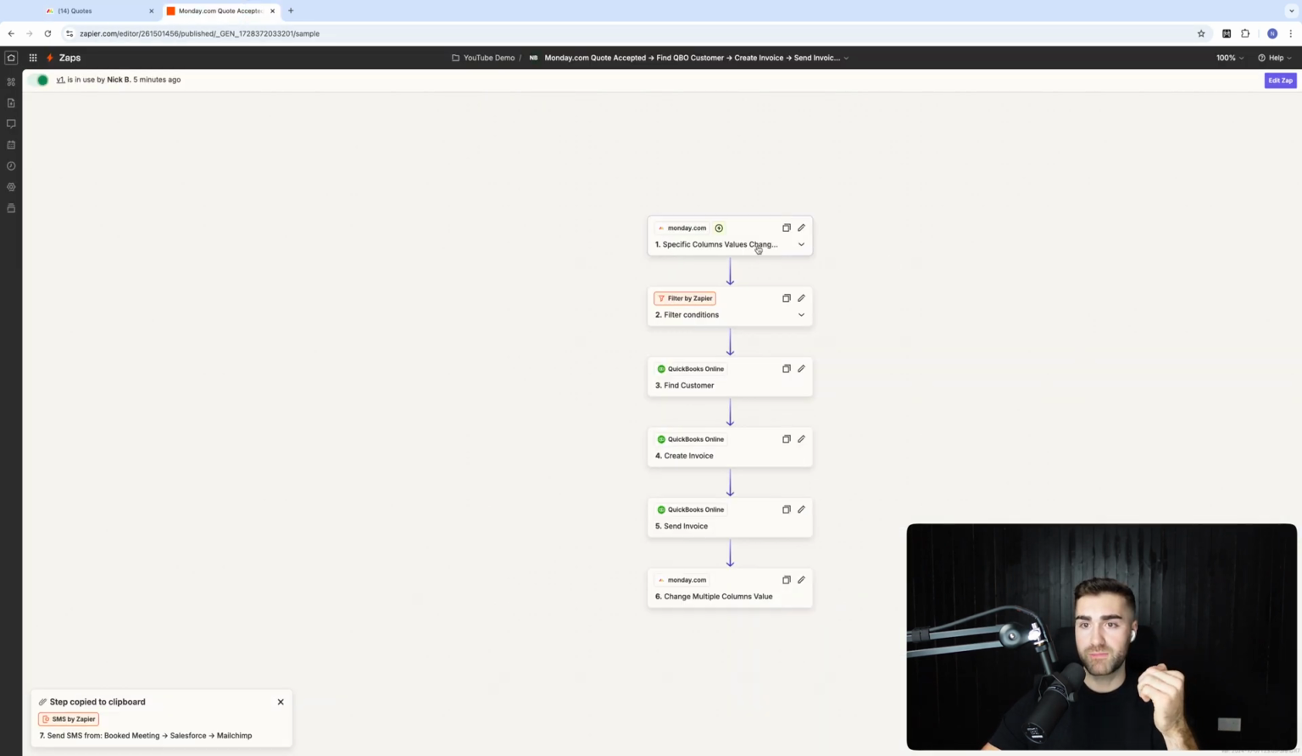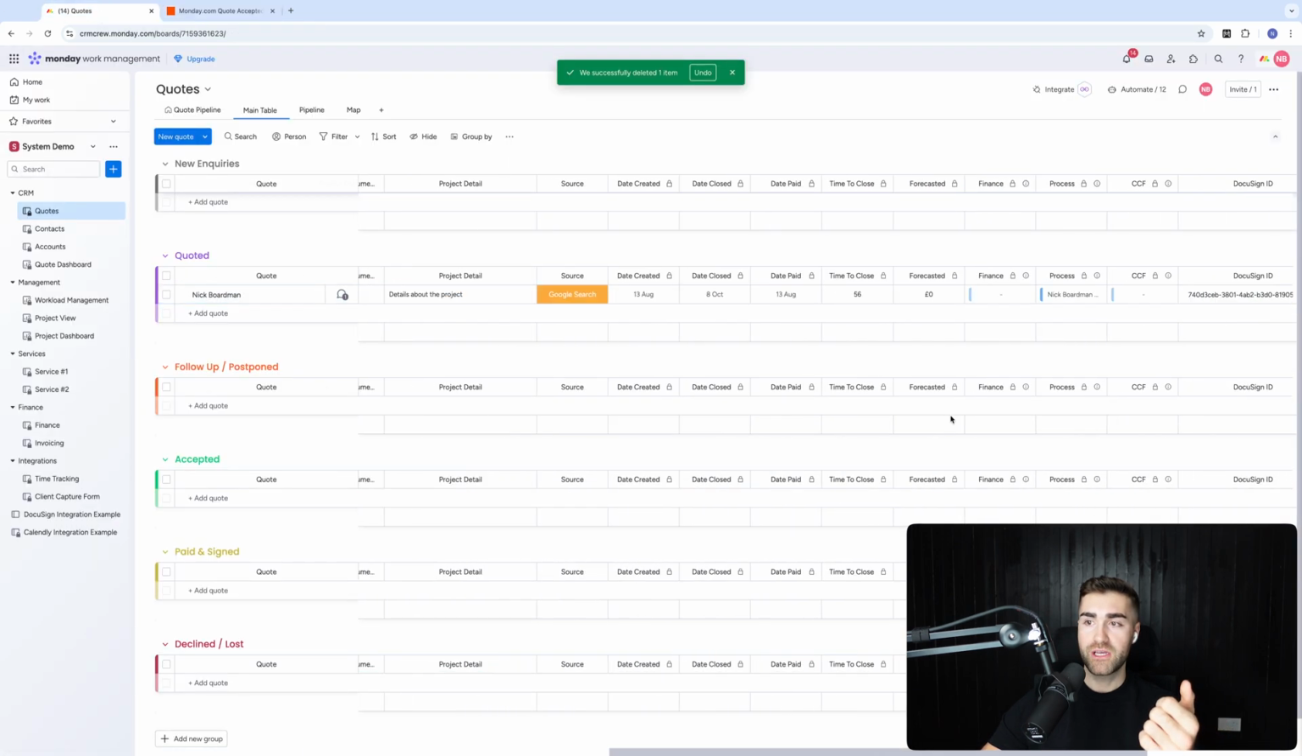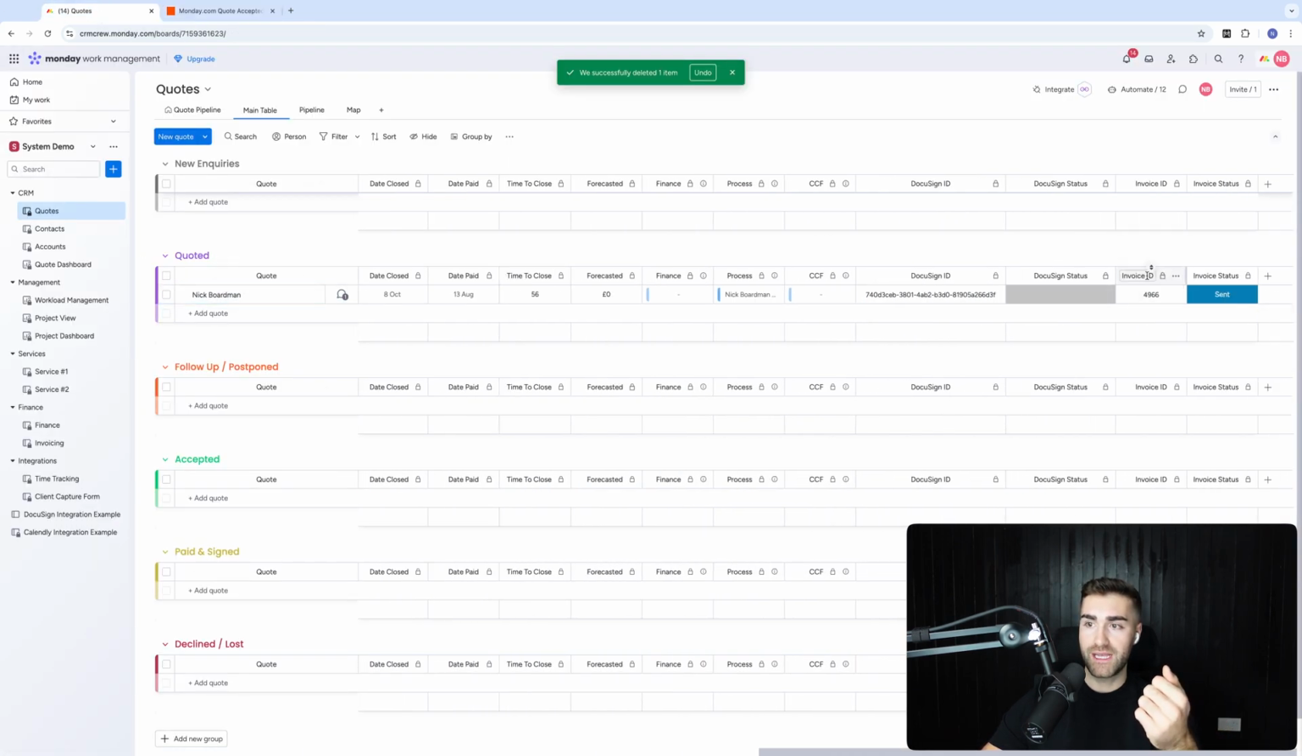I'm just going to run you through it. Specific column value changes, filter conditions based on the status of the quote, and then find customer, create invoice, send invoice, and then add the ID of that invoice to our monday.com system, which is here, invoice ID and the invoice status.